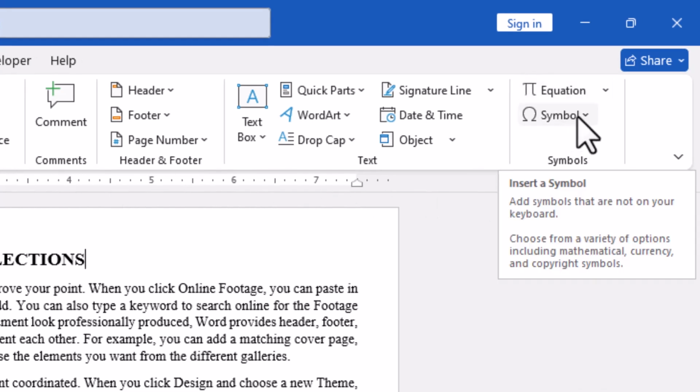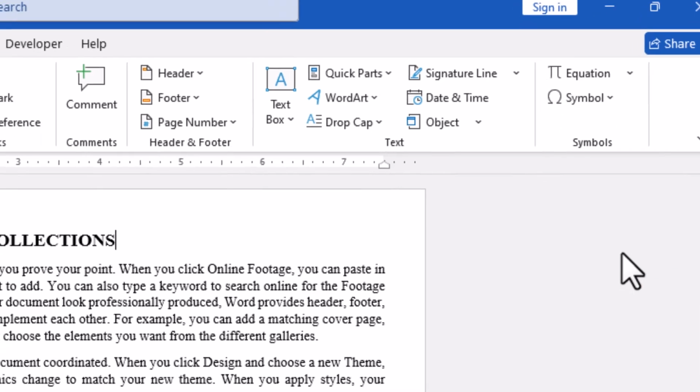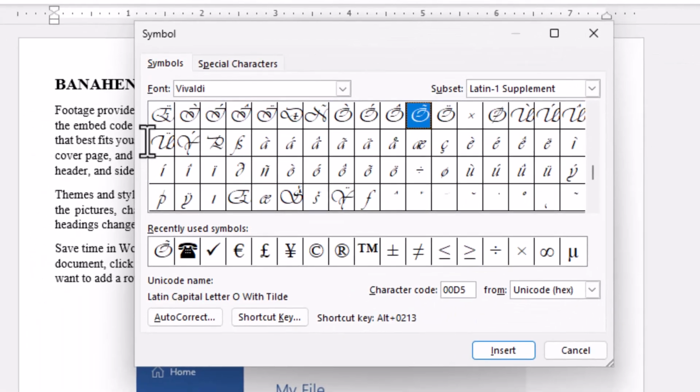When you click on this, it displays the most frequently used symbols in Microsoft Word, and these symbols were used when I was performing some document creation. But if you want to get more symbols, you click on this option that says More Symbols, and you are going to have this Symbol dialog box. We have the Symbols tab selected.